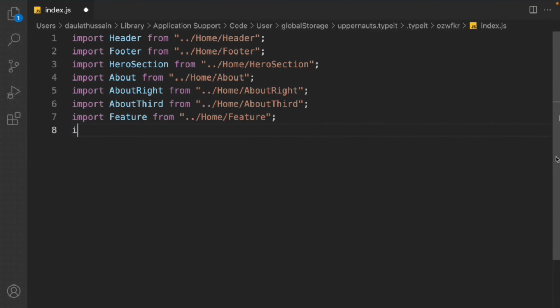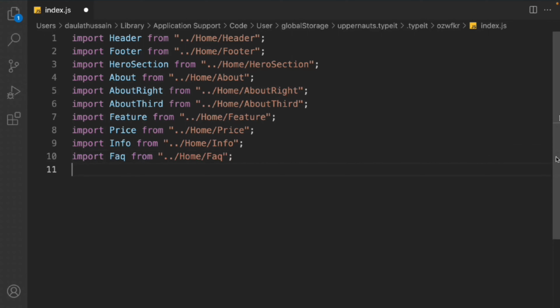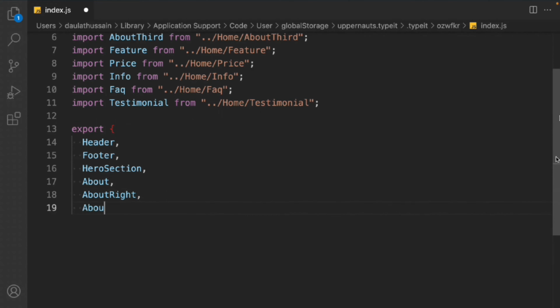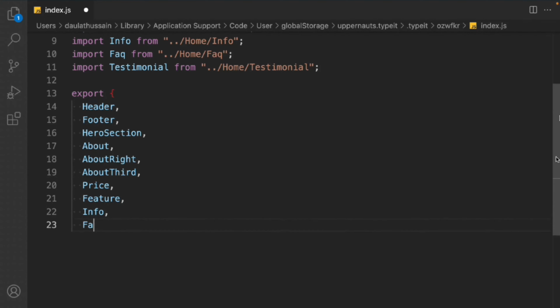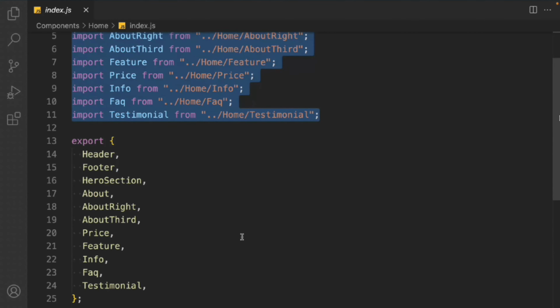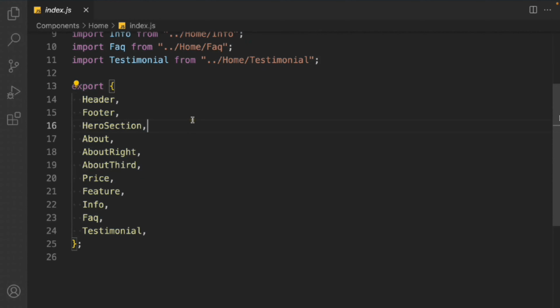After that we have to import the price. Then we have to import the info, and then we have to import the FAQ, and then the last one is testimonial. So this is the entire component we have, and now we have to simply export that. So we'll take this header, footer, hero section, about right, about third, price, feature, info, and we have the FAQ, and the last one is testimonial. So this is what we have done. We have simply imported all the components and we have exported them from this particular file. So it would be easy for us to call these components wherever we want in our application.